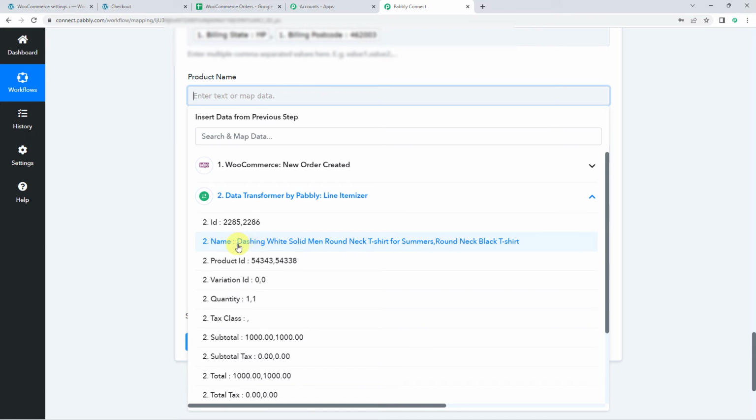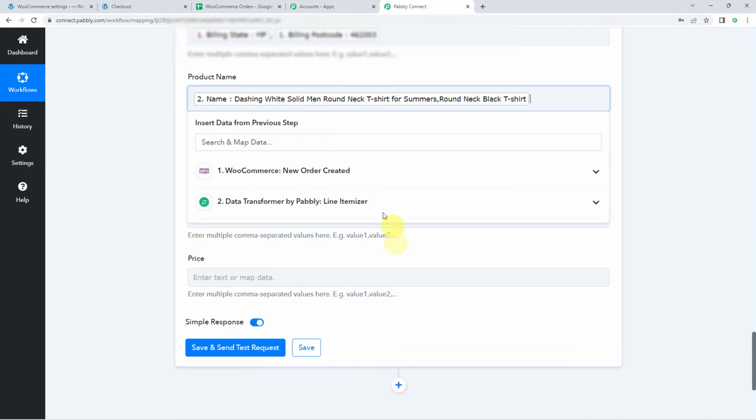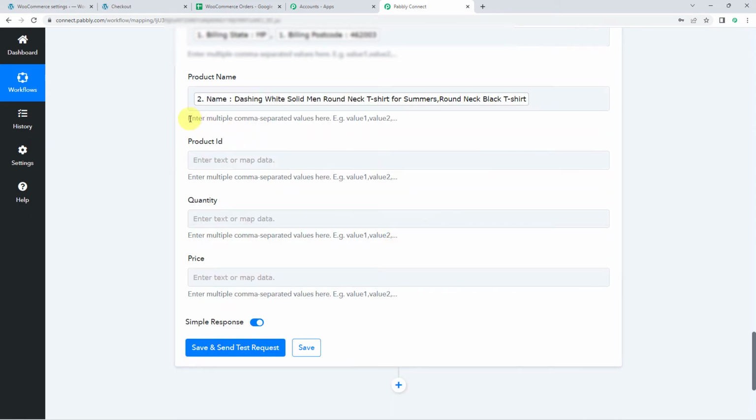So as we are having multiple products separated with a comma, we are going to map the same name over here, just because here it is also mentioned in the instruction that enter multiple comma separated values over here. Value 1, comma value 2. So the same is captured correctly.